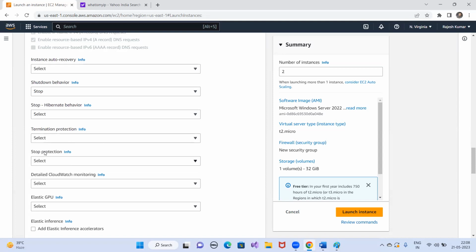Stop protection means if someone mistakenly clicks on the stop, on the shutdown, is it going to be shut down or not? Because sometimes due to mistake, we will click on the shutdown option and my server will be stopped. So it can impact my real production. In such a scenario, you can enable it so that if someone clicks on the stop option, it will not be stopped by default. It will give you an option to confirm. By default, it is disabled.